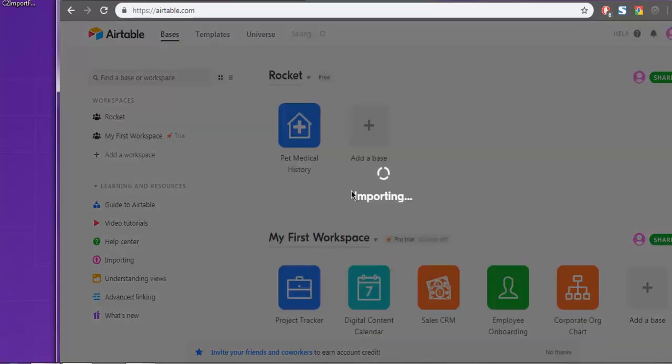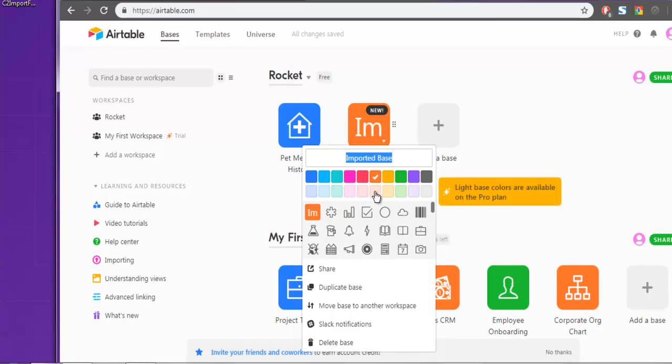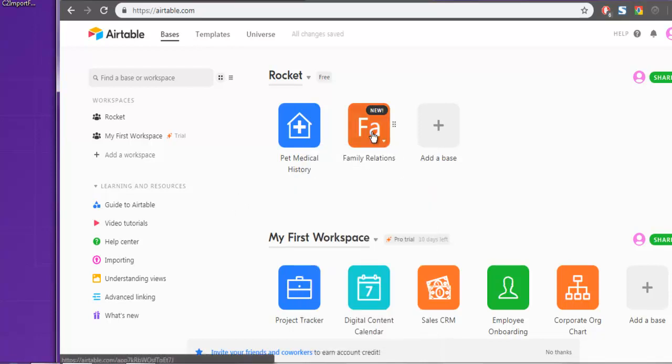It will take some time and it will process that, and it should show me an option like, let's see, family relations. So this is the name of my CSV file, which I imported into the base. Okay, now let's open this.